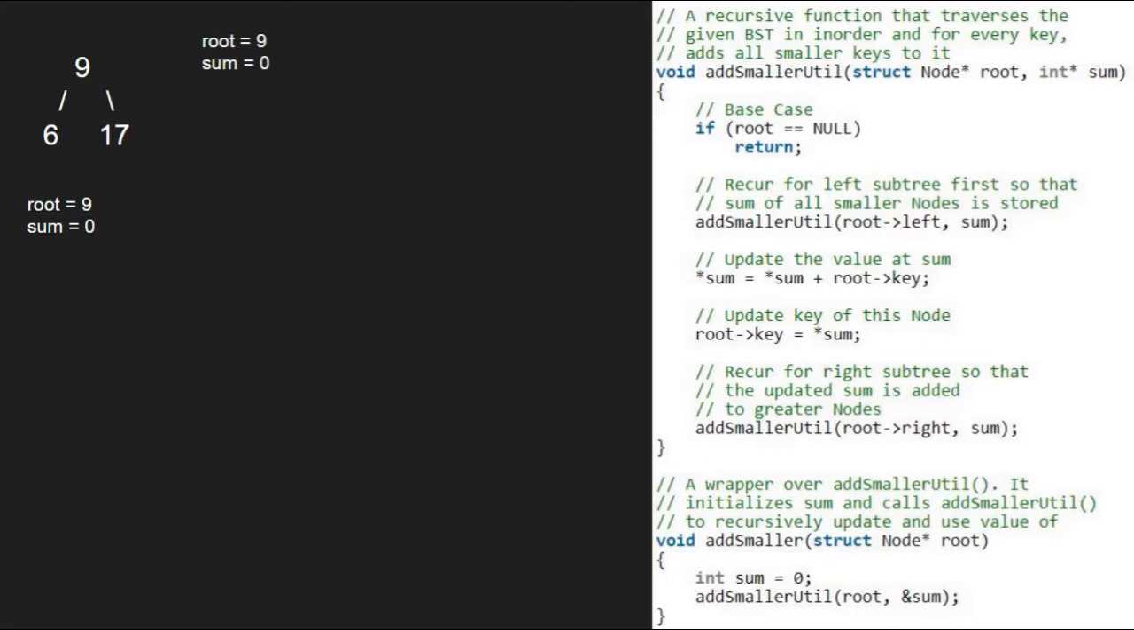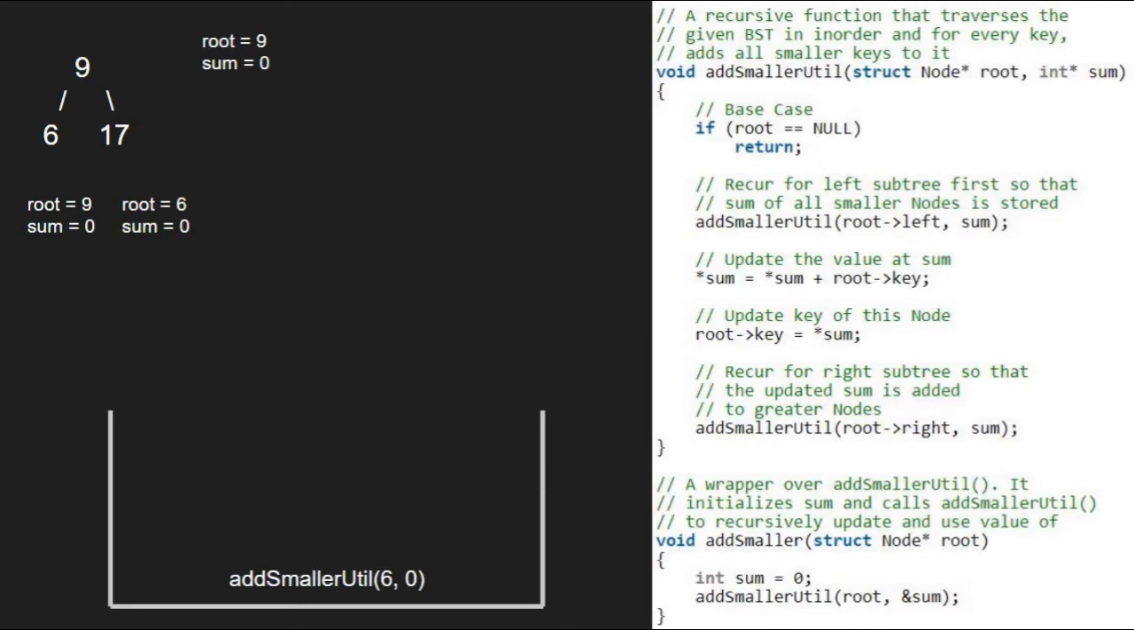Since root is not null, we recurse for the left subtree first, so that the sum of all smaller nodes is stored. So we pass the left child of 9, which is 6, using a call stack. Hence, root will point to 6. Again, as root is not null, we further pass the left child of 6, which is null. So now root will point to null. Since root is pointing to null, we return to the previous call and resume execution for node 6.